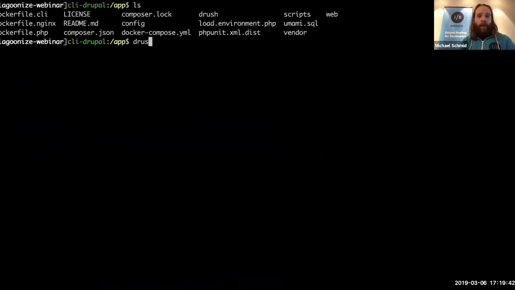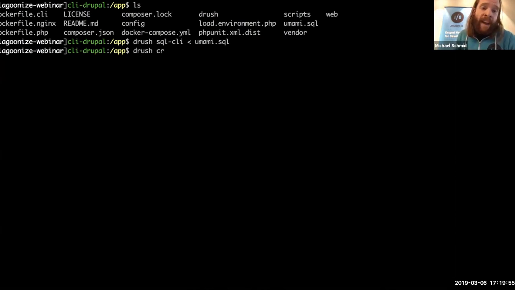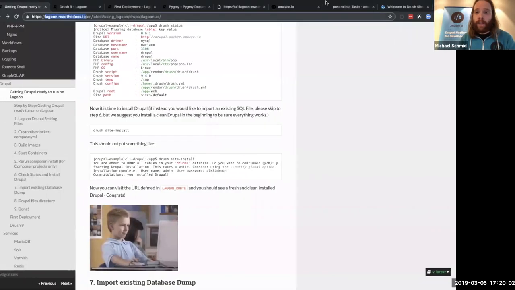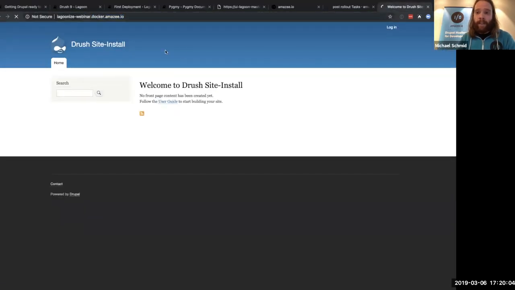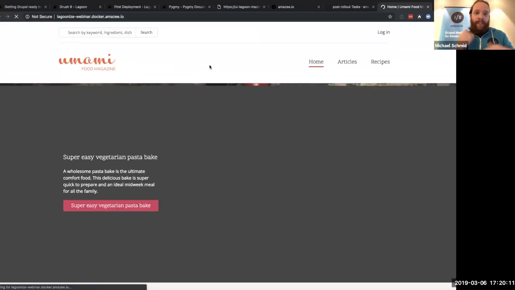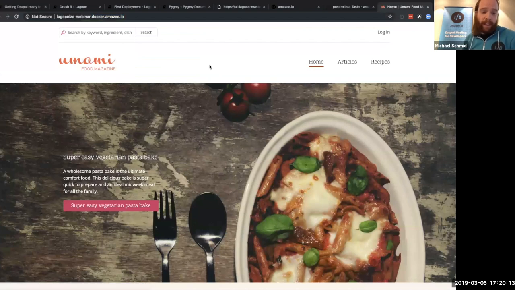And so I can now run drush sql-cli umami.sql. And what this will do, Drush will open up an SQL connection and it will import my Umami dump, which now happened. I run a Drush cache clear or a cache rebuild in Drupal 8. And after that is done, I go back to my site and I refresh. And now the caches are rebuilt and we come back with the whole Drupal site imported.